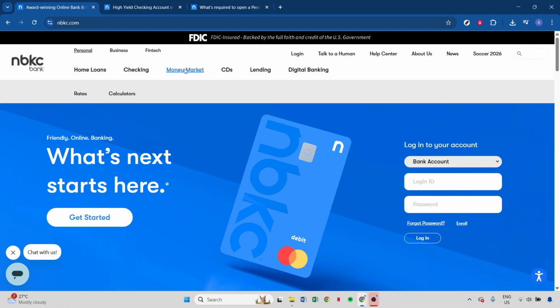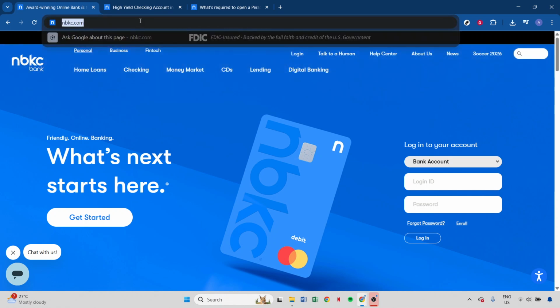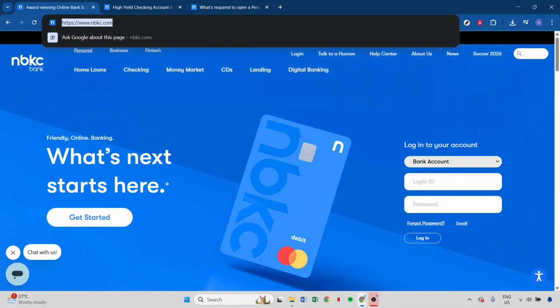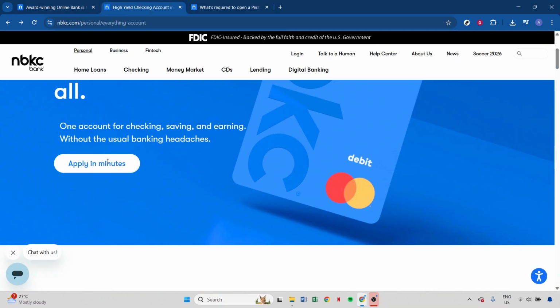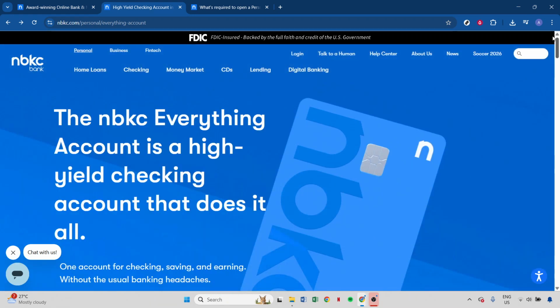First, let's start by visiting the NBKC website. Once you're there, direct your attention to the top of the page where you'll see the checking tab. Hover over it, and from the drop-down menu, select the NBKC Everything account. This selection will take you to a dedicated page outlining all the features and benefits of this particular account. It's a good idea to familiarize yourself with them before proceeding.